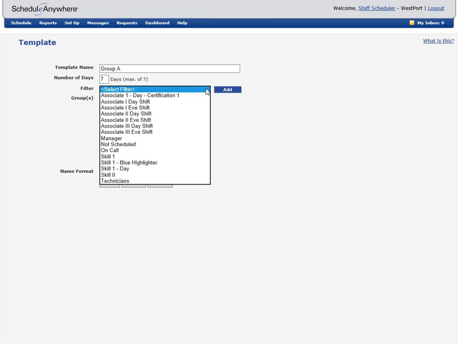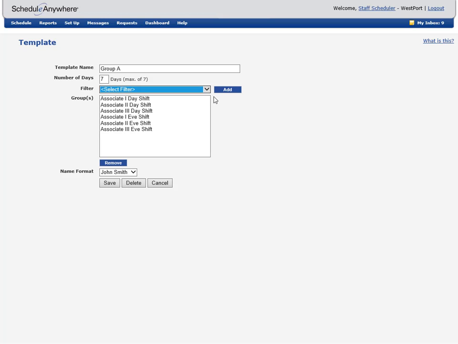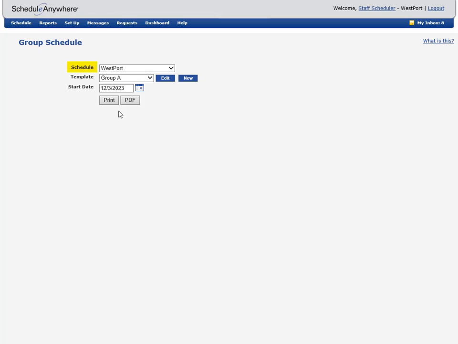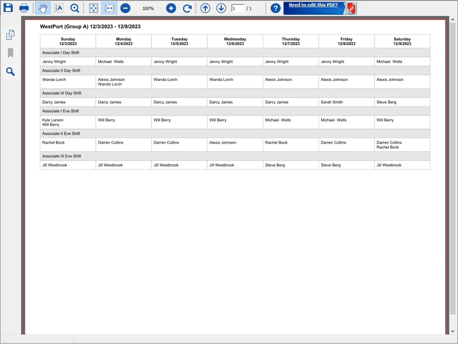The group schedule report shows groups of employees on a schedule by selecting and adding filters. Groups can be anything, such as employees who have a particular position, shift, job, skill, department, location, etc. You can also select how you want employee names to appear on the report. To run this report, select a schedule, the template you want to use, and a start date. To edit an existing template or add a new template, click the Edit or New button. Employee names matching the criteria of each filter or group will appear together on the report.